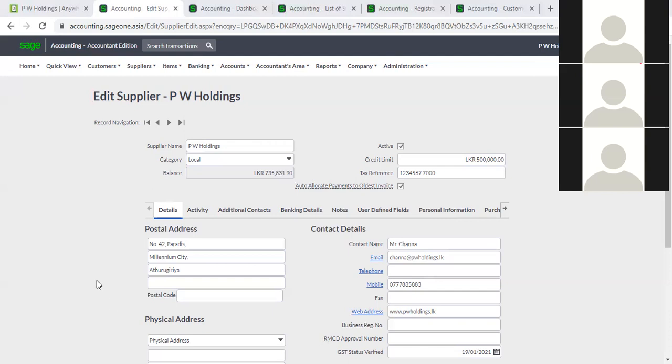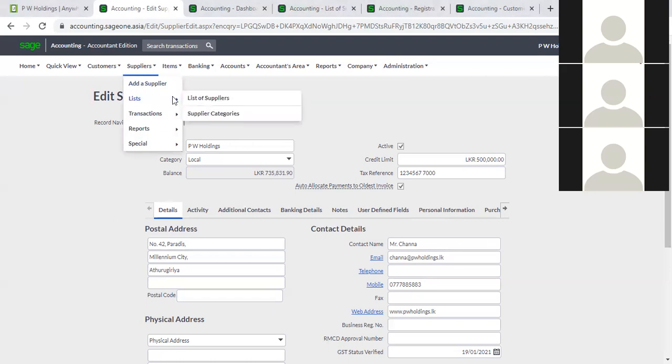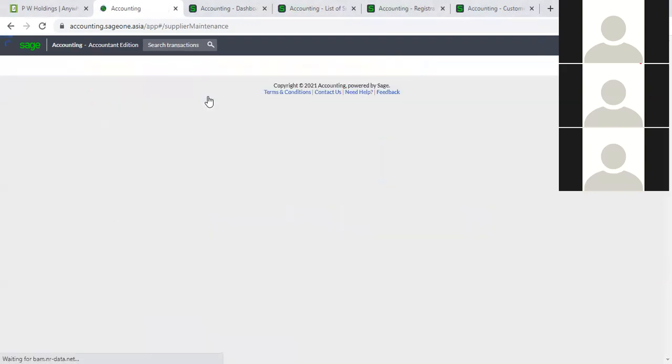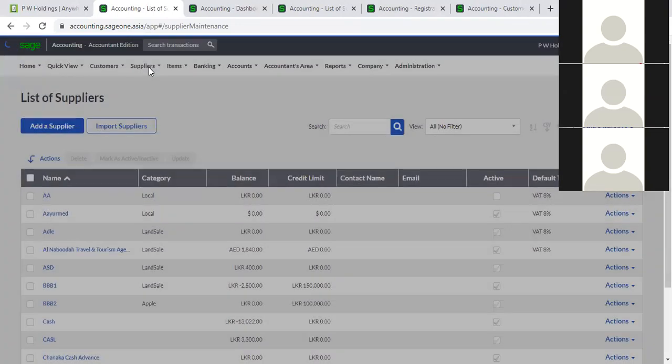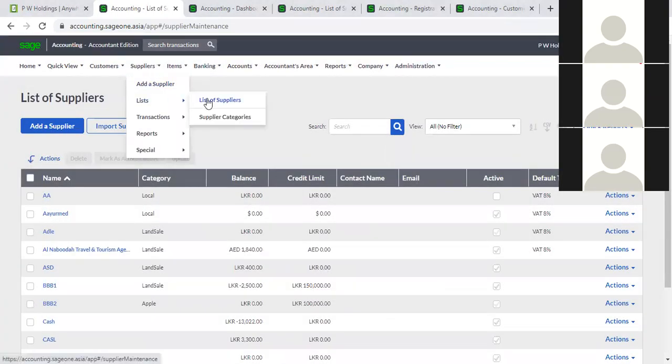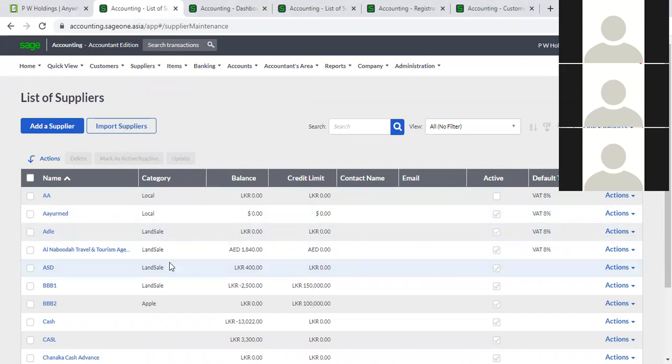Okay, like that, you can create your suppliers. After you create your suppliers, you can view your supplier list from this list of suppliers. Okay, go to suppliers, list of suppliers. Your created suppliers will display here. You can view supplier name, supplier category, supplier balance, supplier credit limit, contact name, email, active, and their tax rate.